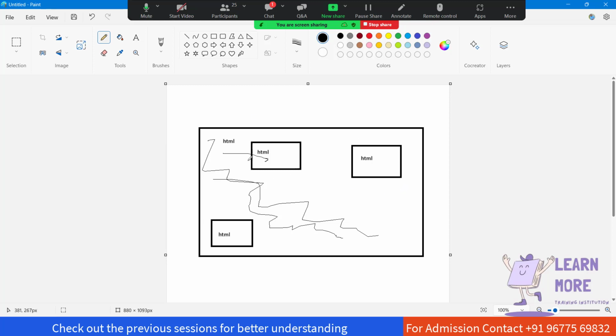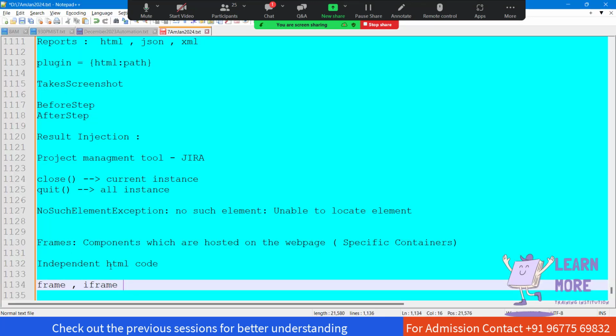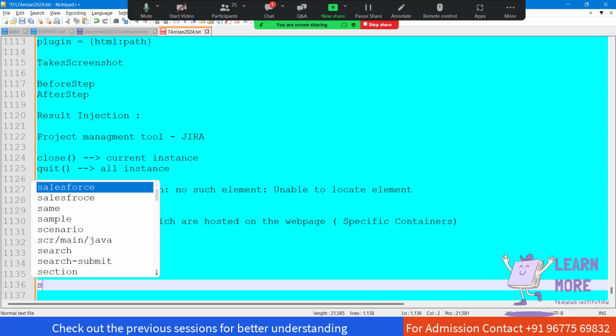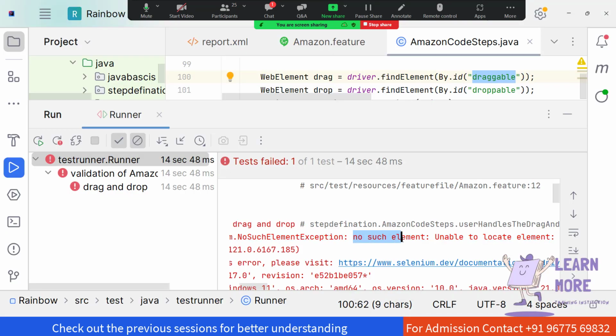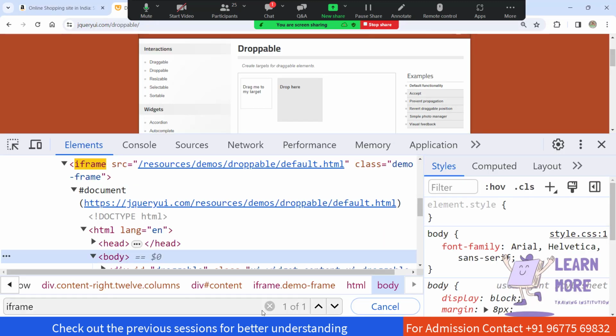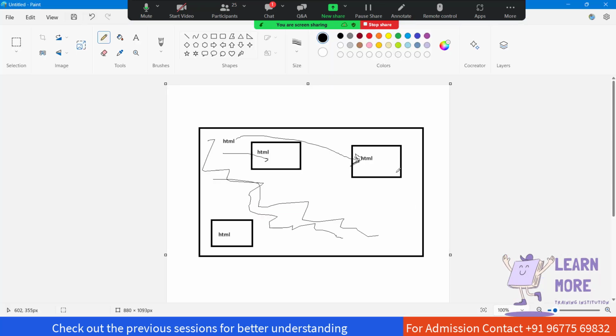But if something is present inside the independent structure, then we need to switch from the parent HTML to the independent HTML. How are we going to achieve this? There is an inbuilt method called the switchTo method. With the help of the switchTo method, we need to switch to the specific frame. As the element is present inside the frame, it says no such element exception. Whenever the no such element exception occurs, you need to check whether it is present inside the frame or not. If it is, we need to switch to the frame and then do the respective action.